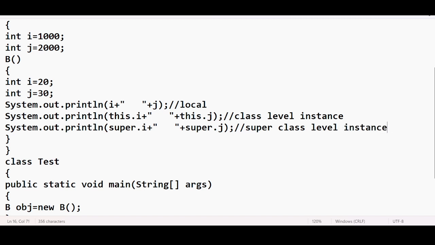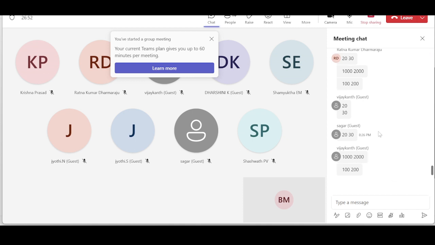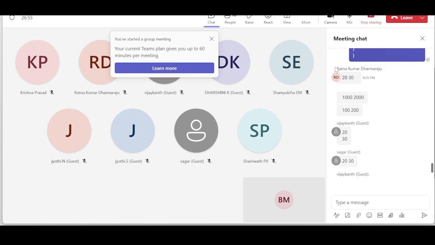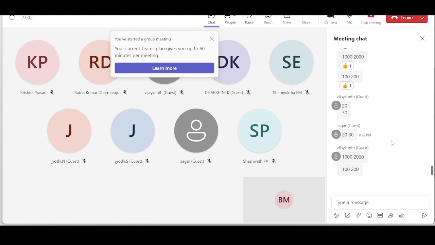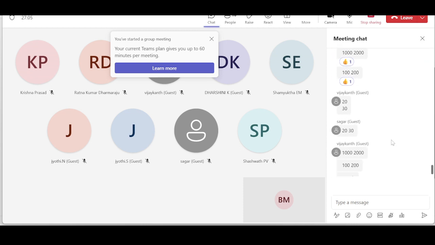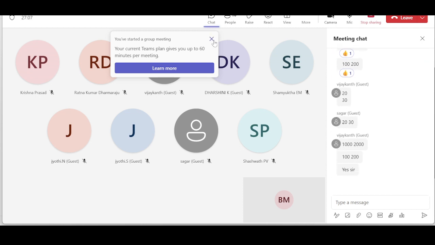Come on. Good, Ratna. 20, 30. Everyone agree with Ratna? 1000, 2000, 100, 200. What about others? Only Ratna is answering. Darshini, I'm not getting answers. Yashwant, Samyukta, Jyoti, Krishna Prasad. What about others? Vijaykanth has answered. Okay. What about others?